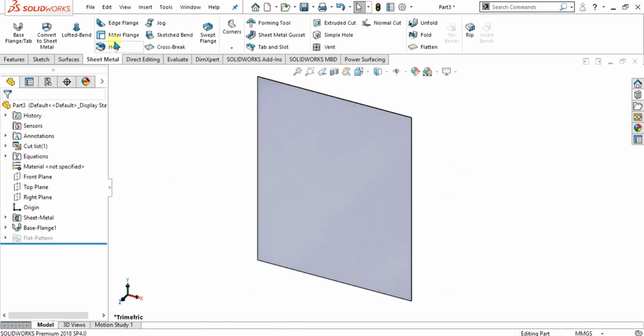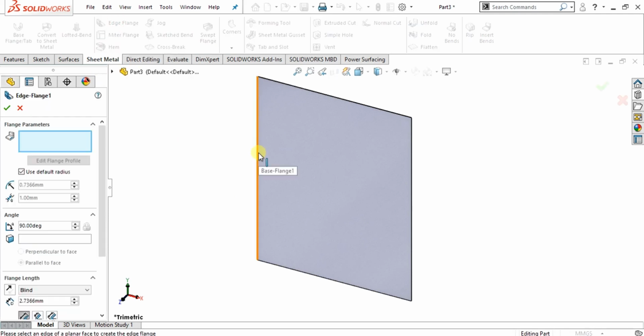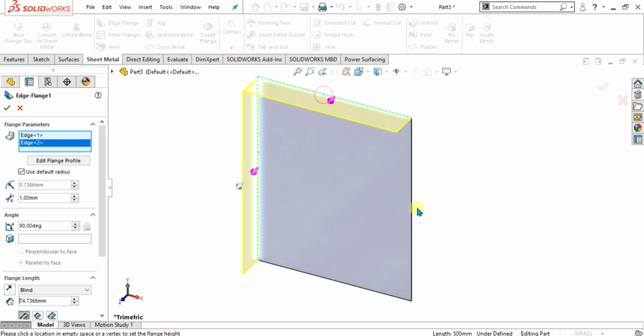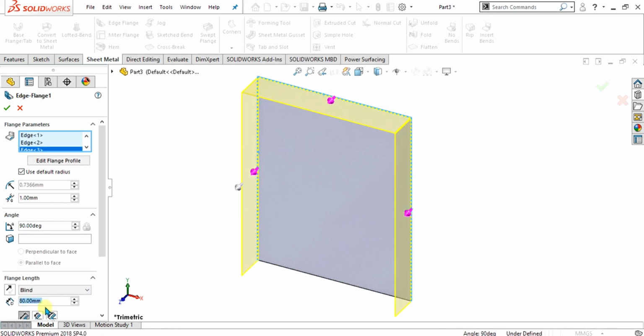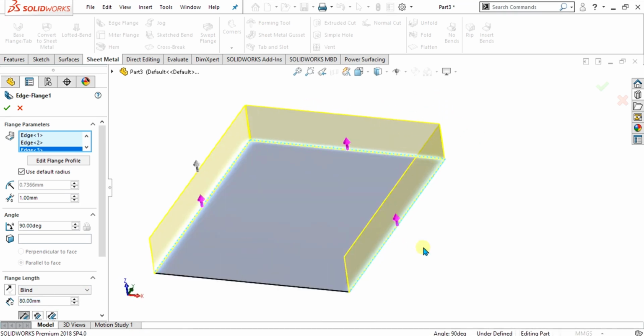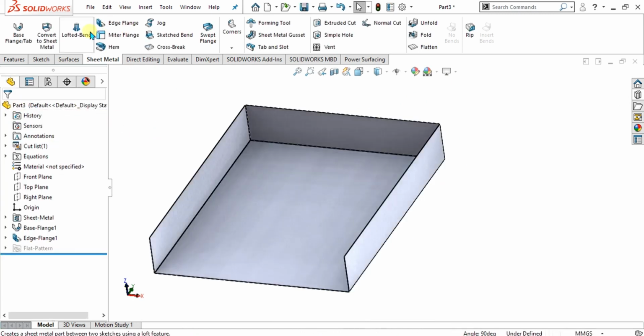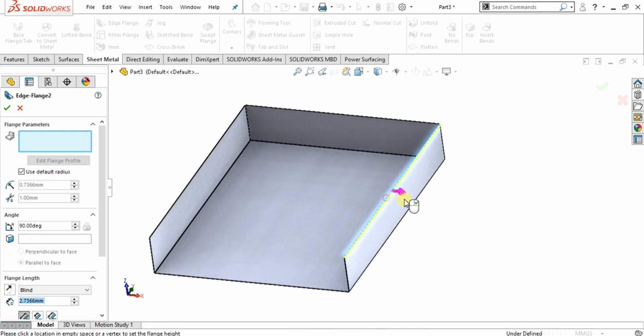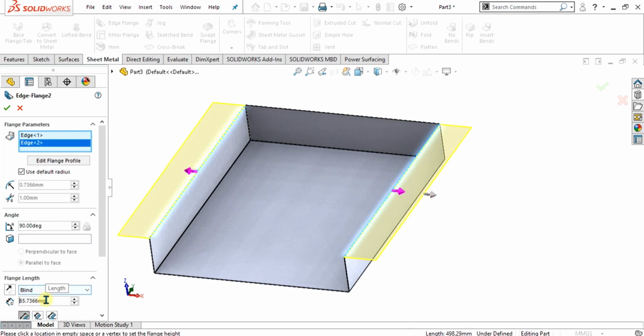Now simply select the edge flange to convert these edges like this. You can give it the dimension of 80 mm. So now you can see that our edge has been converted to sheet metal edges. Select OK from here. Again simply select the edge flange and use this feature for these two edges like this and select OK from here.